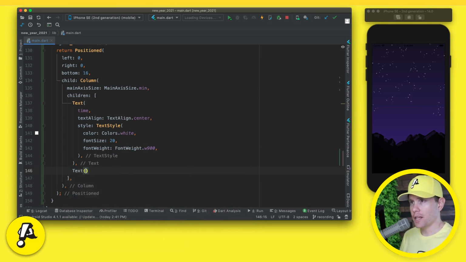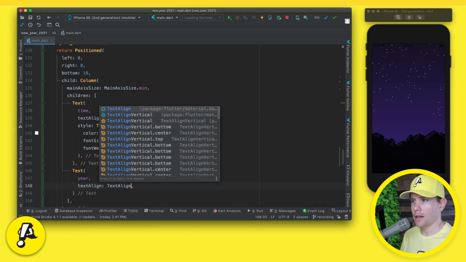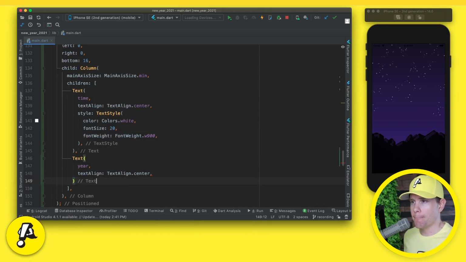Then we're going to go with a second text widget. This time it's going to display the current year. Text align again is the center. Now the column, by the way, automatically centers things for us, but if the text were to somehow get too long and wrap to the next line, we want the text to be centered within the text widget, which isn't going to happen in this case, but it's good to always define the text alignment just in case.